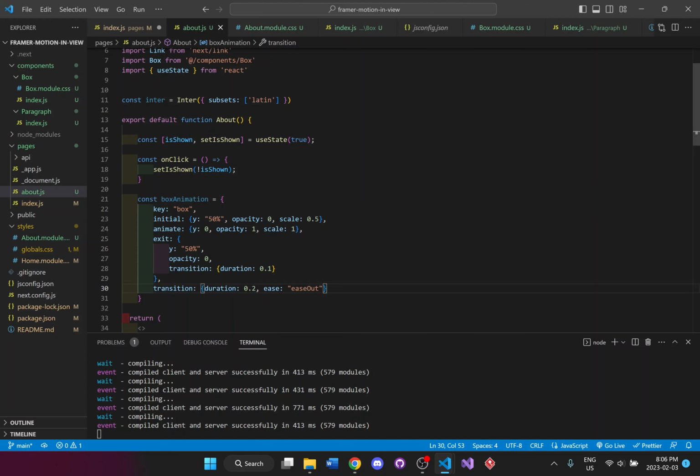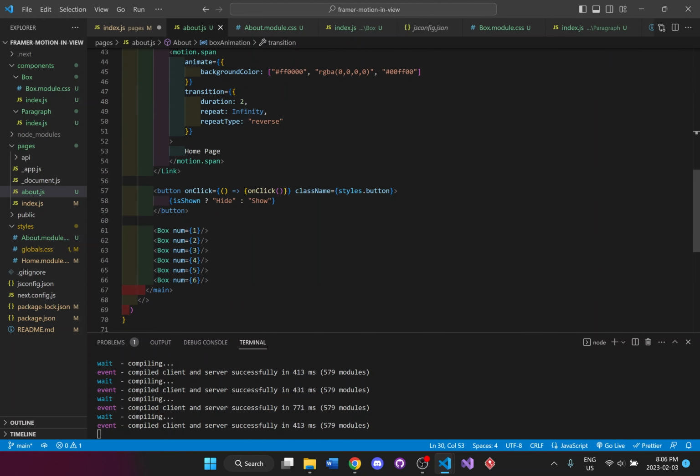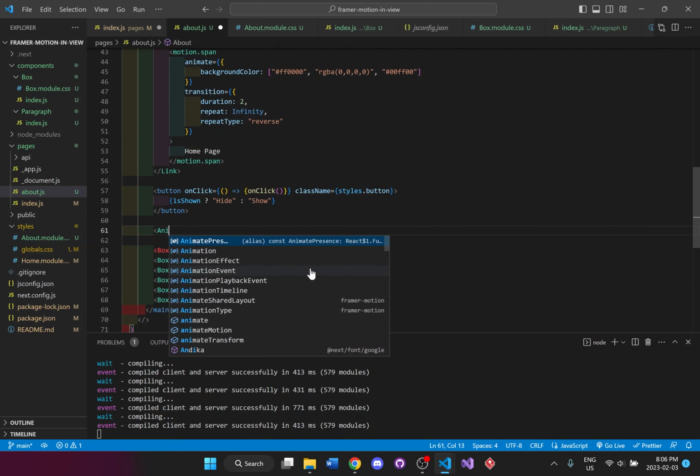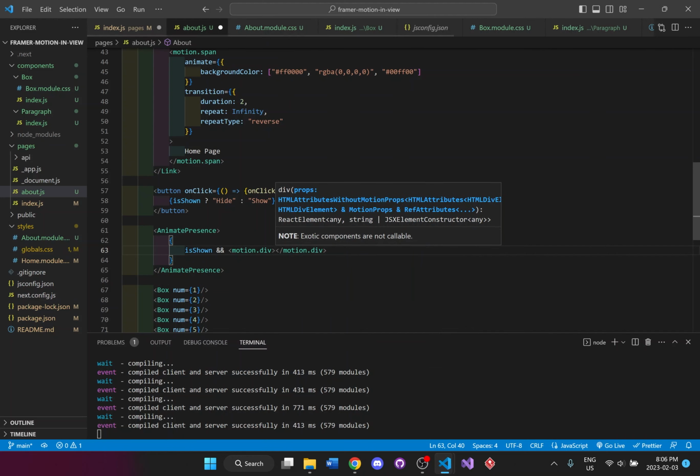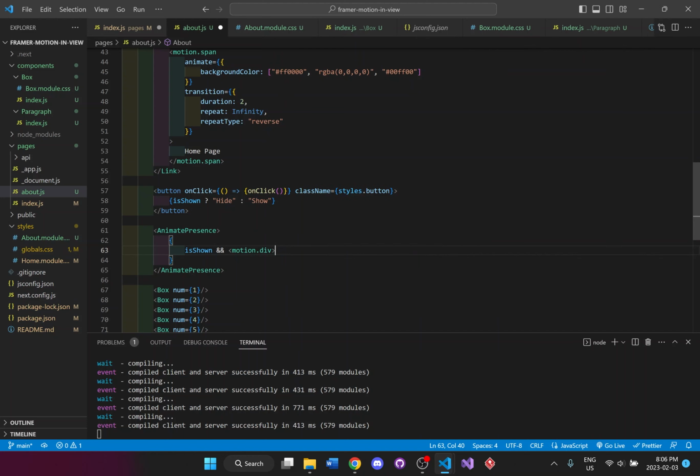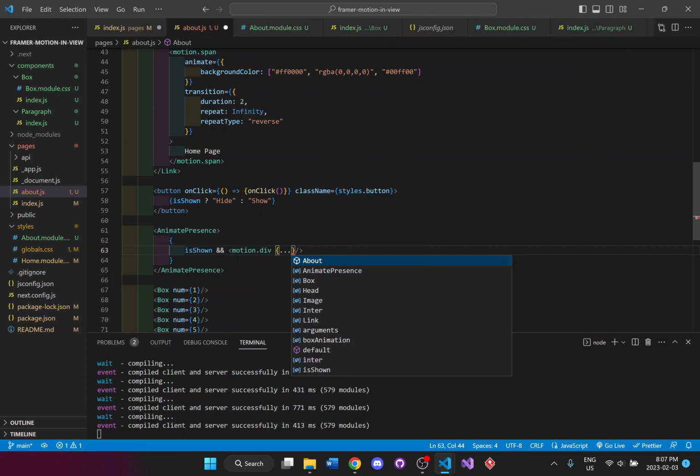And I'm going to have to add an AnimatePresence here. And in between here, I'm going to check to see if is shown. Actually, I think I just do the closing bracket right away. I can just add the animation right away in here, 1, 2, 3.